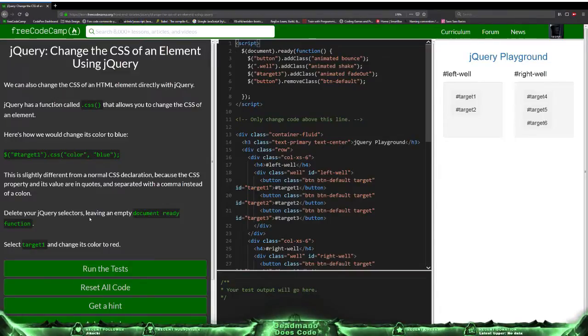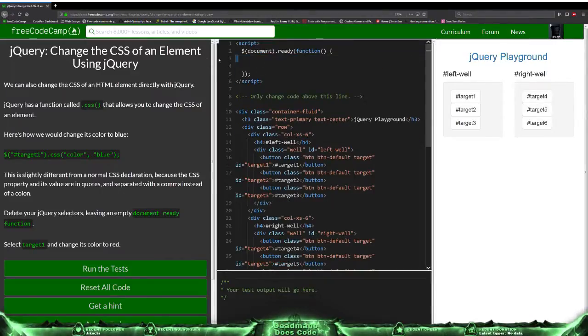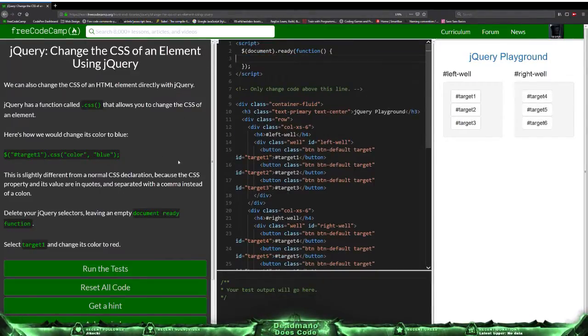Delete your jQuery selectors, leaving an empty document ready function. Select target1 and change its color to red. Okay. Target1, okay. Color, red. There you go.